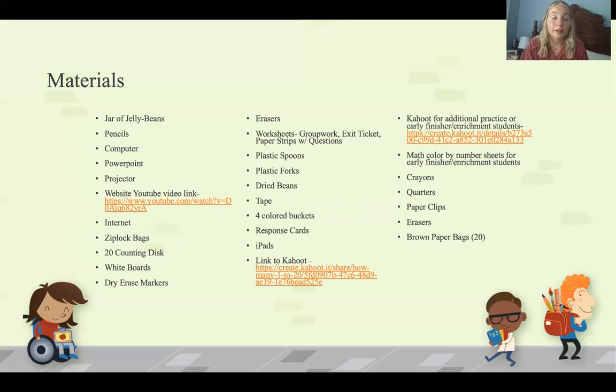Then we have the YouTube link. We have internet, of course, so that I can access YouTube. Ziploc bags, which are used for storage for the group work activities and different things. The counting discs are for the model part of our think, model, share method that we use during whole group. We have whiteboards, dry erase markers, and erasers, which are for the share part of the think, model, share method.